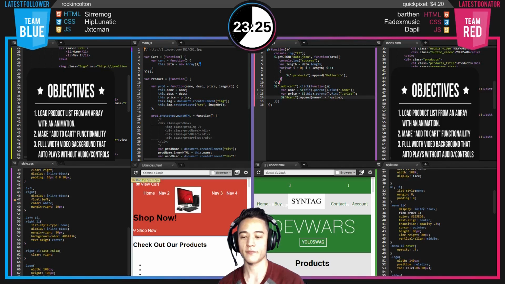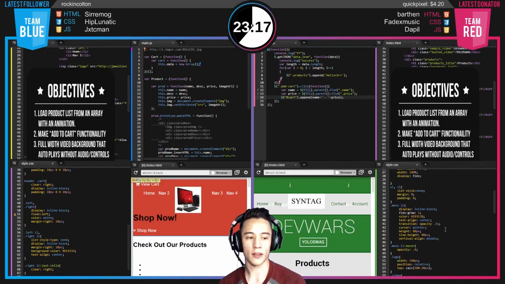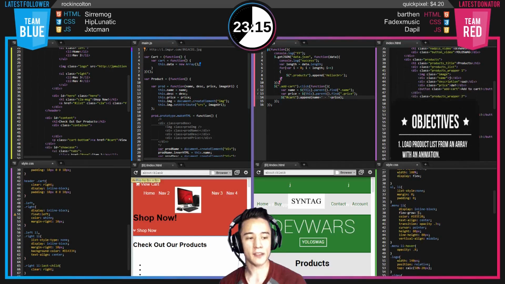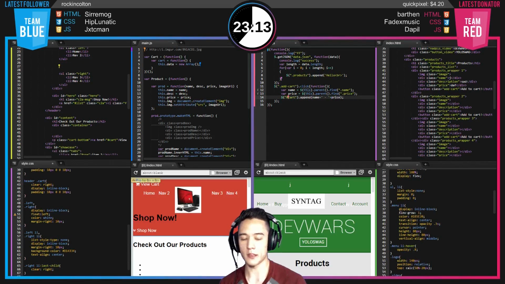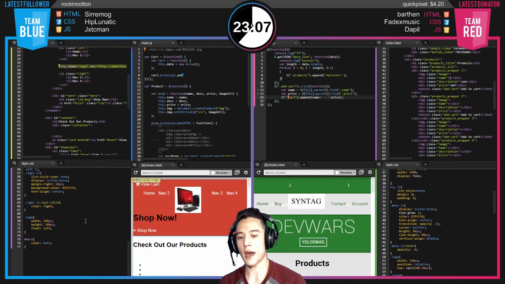Okay, so he's obviously trolling there. You don't use floats for everything. I mean, yeah, red team is definitely going about it in more of a professional manner. I even see some flex properties over here in their code. But it looks like blue team doesn't have enough experience to back them up on this game.